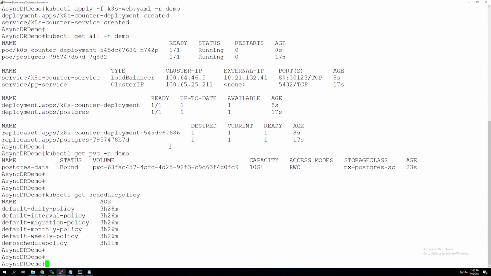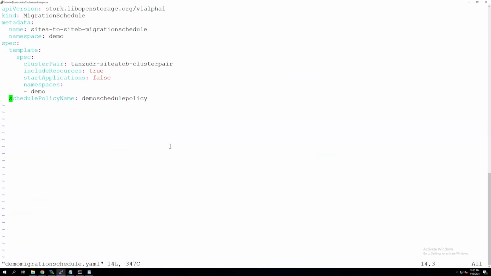So let's check the schedule policy first. We have created a demo schedule policy that copies over all of our data from the source to the target cluster every 5 minutes. This RPO setting is completely user customizable. You can go down as low as 1 minute with PX-DR asynchronous replication.